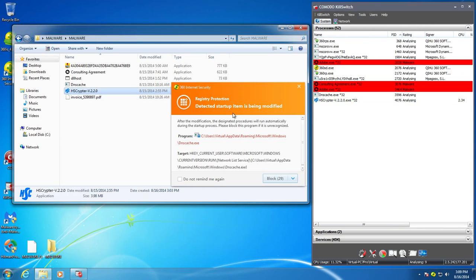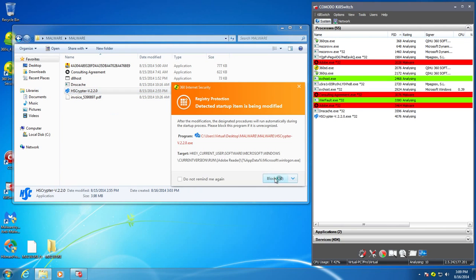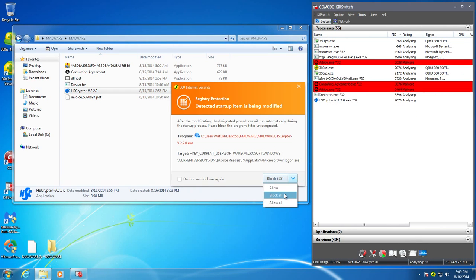Let's try this one here. Okay, we're going to try and block all. Let's see what happens. Because I'm getting sick of these alerts popping up, so we're going to start and do that. Okay, this looks like it might be some sort of ransomware that's trying to run here. Quite interesting. So we're going to block all.